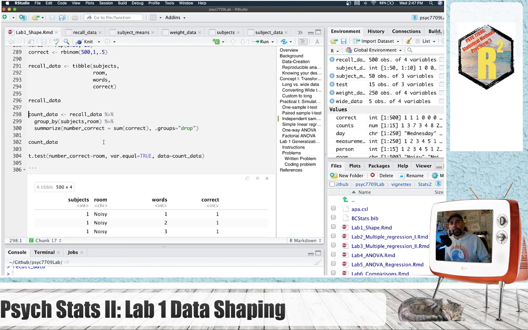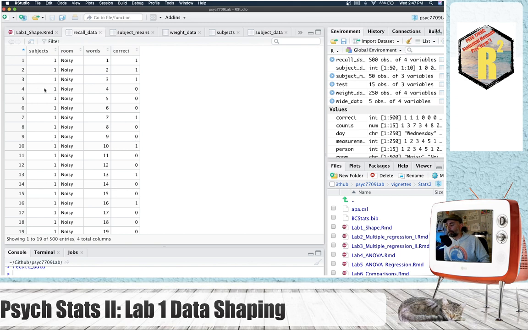So we have the raw data. I'd like to do an independent samples t-test on this kind of data. So I'm going to group by subjects and room. So subjects is the, we've got 10 different people, and we've got two different kinds of rooms. I want to count up how many correct each person got in each room. So I should end up with 10 rows, 5 subjects in the noisy room, 5 in the quiet room. And for each person, I want to know how many they got correct.